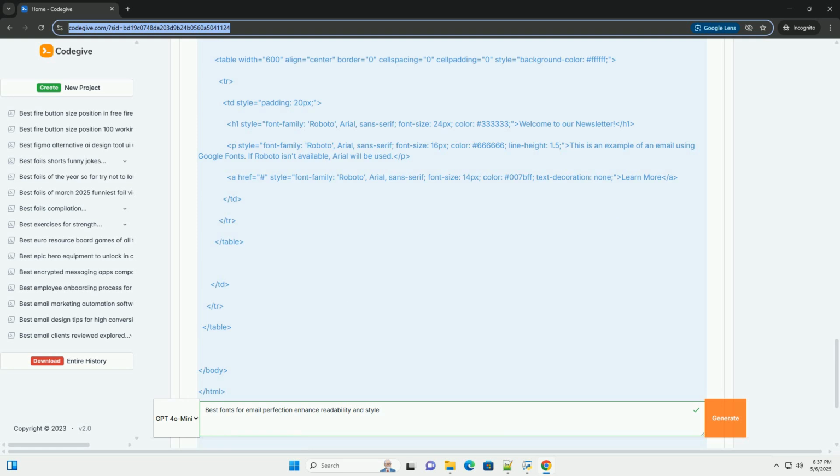Avoid complex CSS. Avoid using complex CSS properties like float, position absolute, or transform. These properties are not consistently supported in email clients.